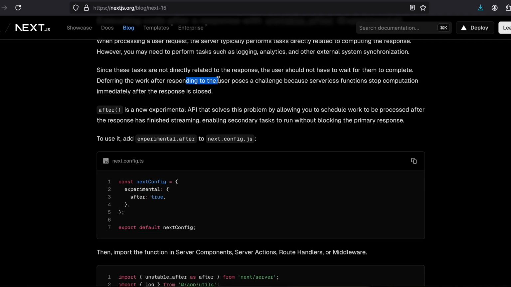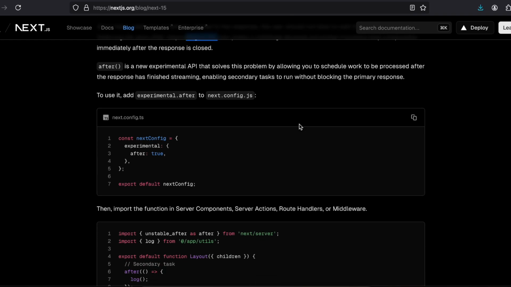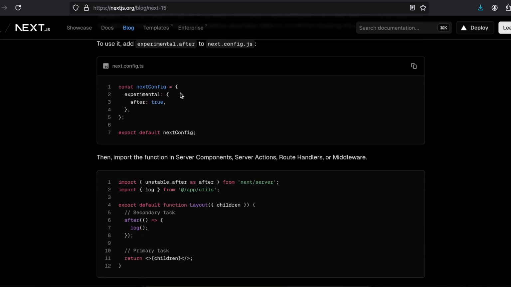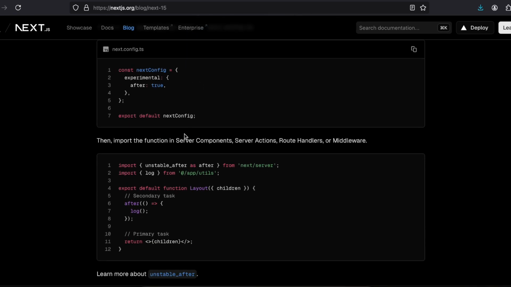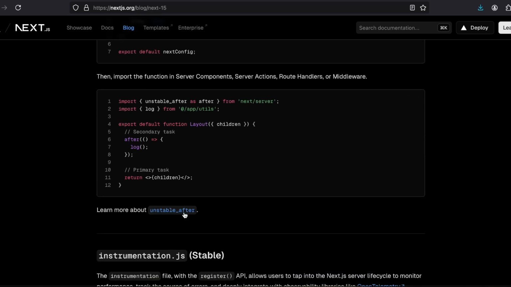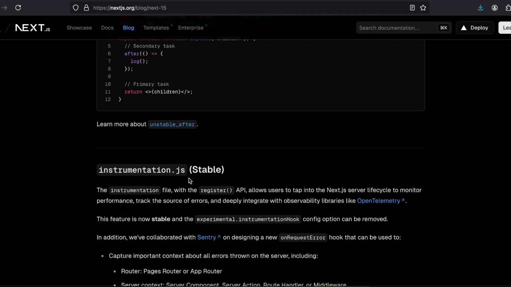Deferring the work until after responding to the user poses a challenge because server functions stop computation immediately after the response is closed. After is a new experimental API that solves this problem by allowing you to schedule work to be processed after the response has finished, enabling secondary tasks to run without blocking the primary response. To use it, add experimental.after to next.config.js. Then import the function in a server component, server action, route handler, or middleware. Learn more about unstable_after.